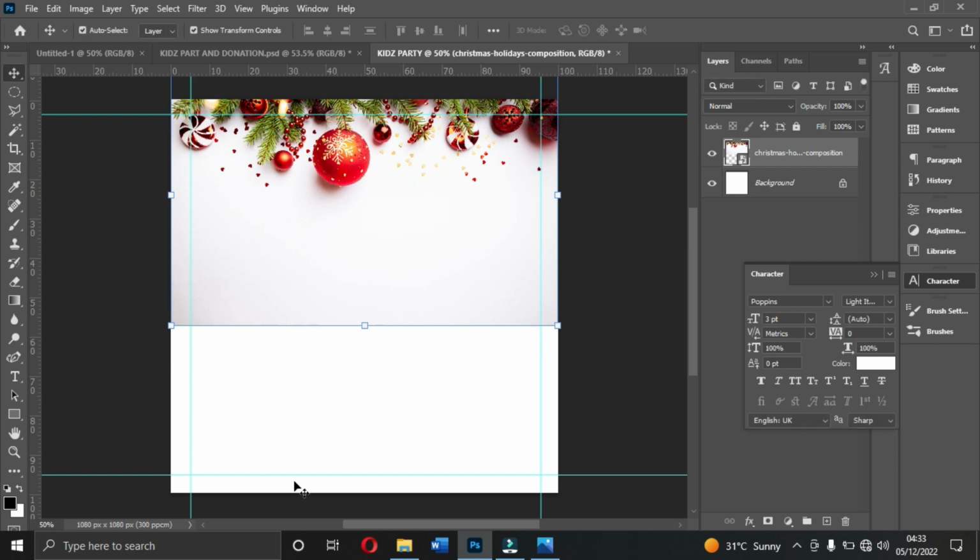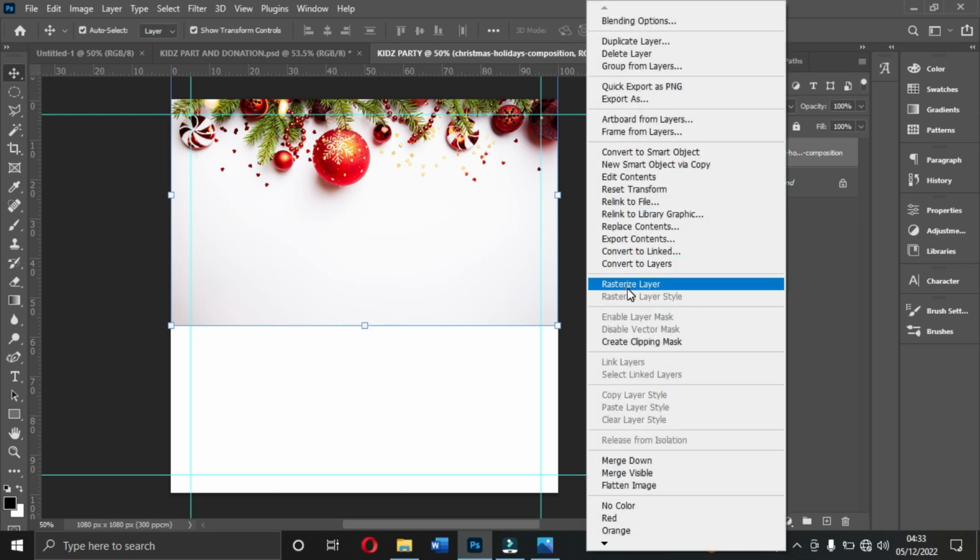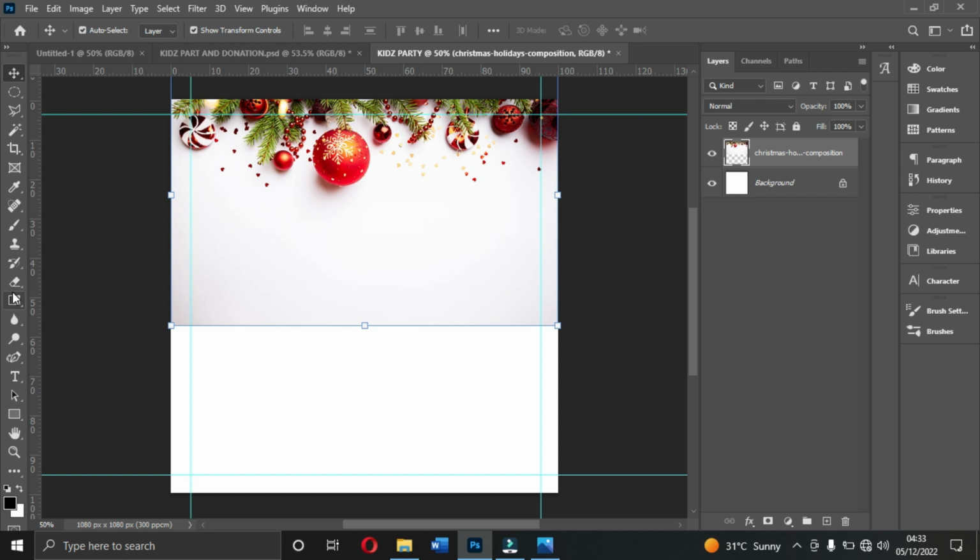Then you see that the color of this image that I brought in doesn't match. The image has a gradient color which is different from the background, which is the paper itself, white. So what I'm going to do is rasterize this image that I brought in, and then go for my gradient tool. You can better still use the eraser tool, but I want to use the gradient tool.